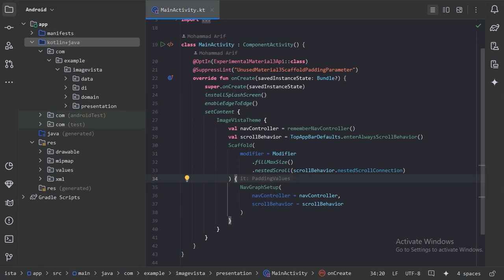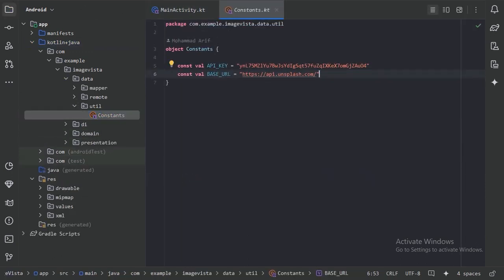So in this video we will look into keeping the API key in a secure place, clean architecture, dependency injection and image preview. So first thing, let's go to our constant file. As of now we are keeping our API key in the constant file.